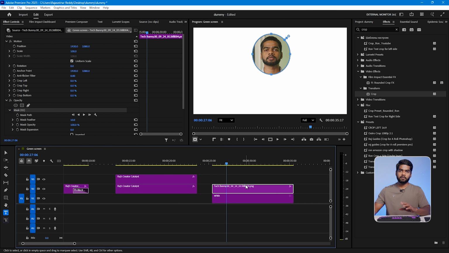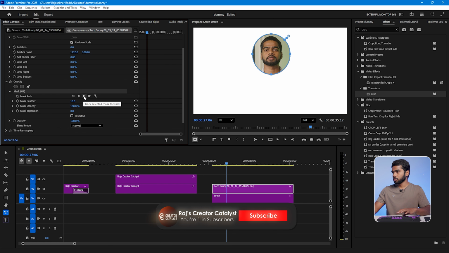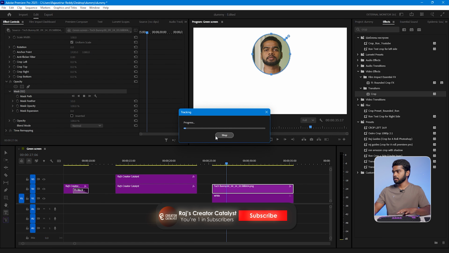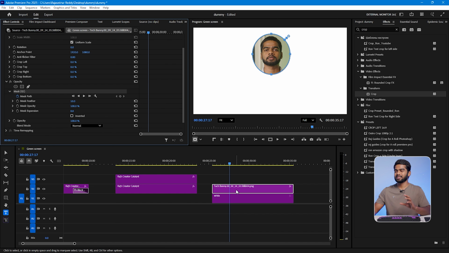In case you are working with a video, after this you click on this option, track selected mask forward, so that it tracks automatically like this, and keyframes will be added. And make sure you select this wrench icon and enable the position, scaling and rotation, so that it is going to be accurate. If you want 100% accuracy, you go frame by frame by clicking this. And as you can see here, new keyframes are added. For each keyframe, if you want, you can change it.